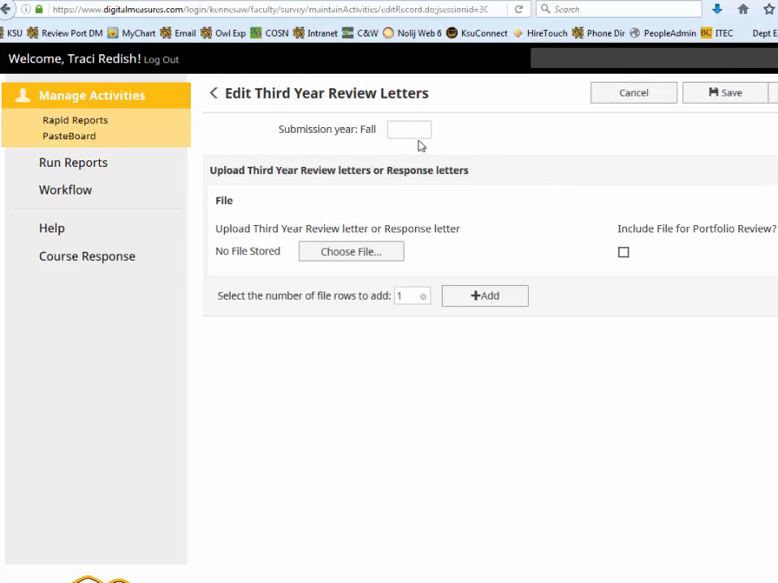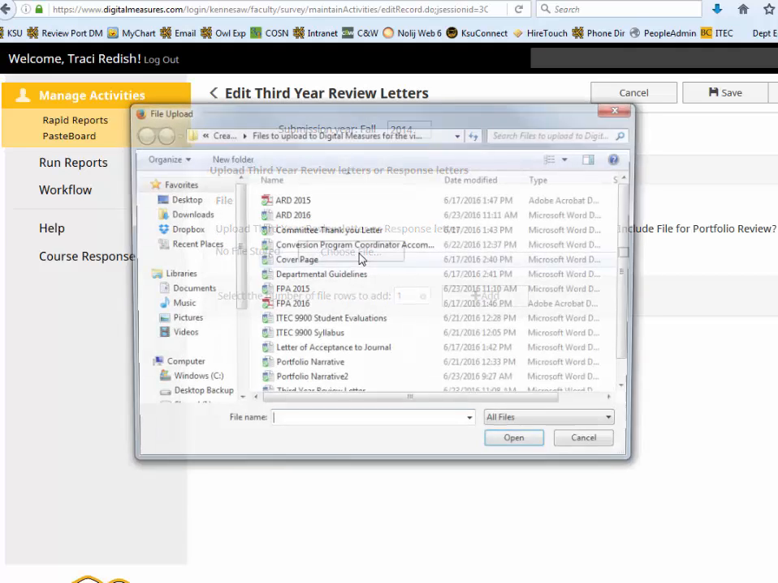And again, the dates will vary. I'll just put in a date for purposes of illustration. And then it says upload your third year review letters or response letters. Okay, and you may need more than one file, so you would just add additional rows by putting in some extra rows and telling it to add. I'm just going to put in one for purposes of illustration.